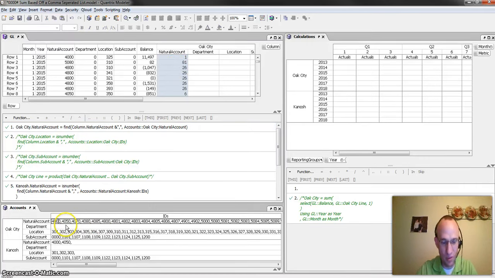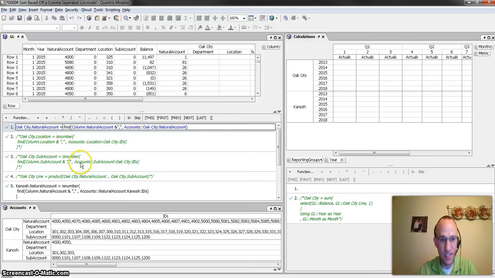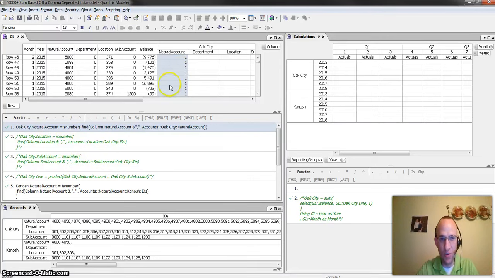If I went in and deleted 4000, I would expect to see this one give me an error, because it doesn't exist in the list. That's working exactly the way I want it. But I also don't want to see the position it starts in. I just care whether or not it's in there. So I'm going to wrap this in an ISNUMBER statement. Okay? Once I do that, I can scroll through and say all of these natural accounts are found in this Oak City natural account list.